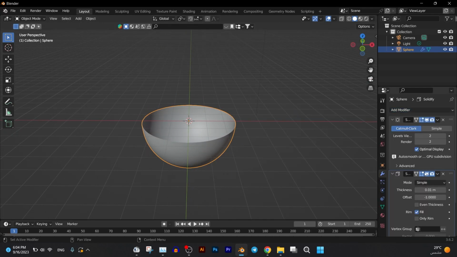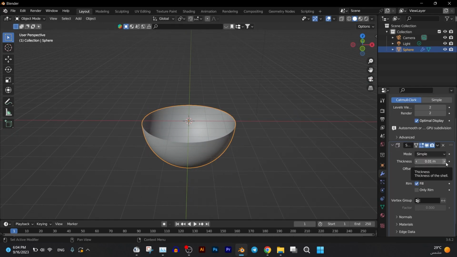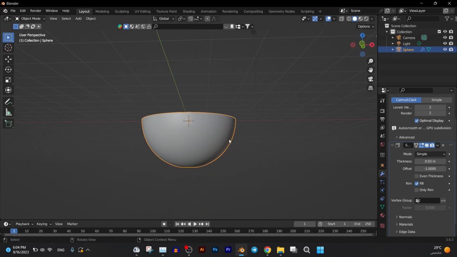We're going to smooth it out and add some thickness to it. After that, we will make the cup handle on the side.